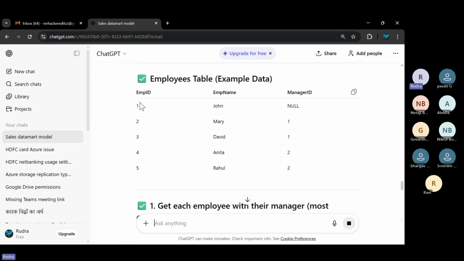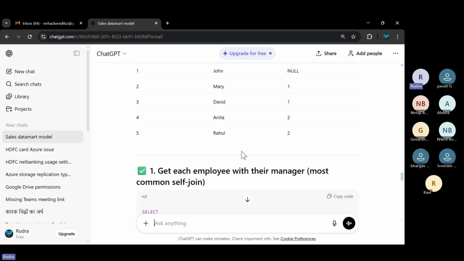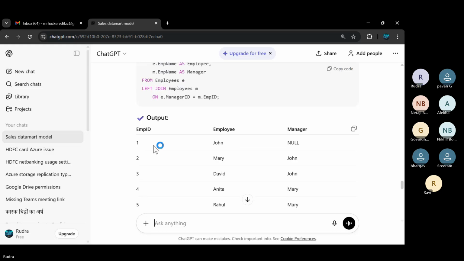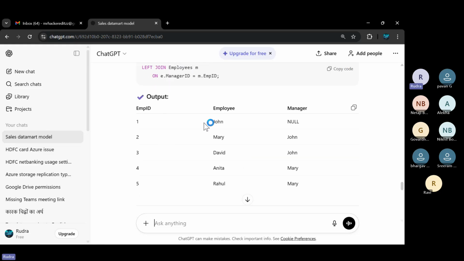See, if you see here, the employees table has employee ID, employee name, manager ID. Employee 1 doesn't have any manager. Employee 2's manager ID is 1, employee 3 something like this. Okay, so now I want to get my output something like this: employee ID, employee, and what is his manager name?